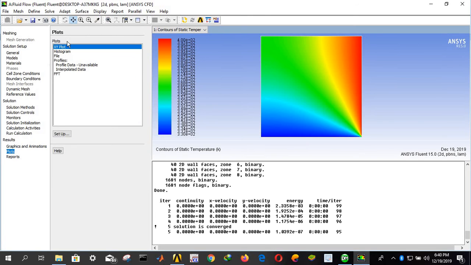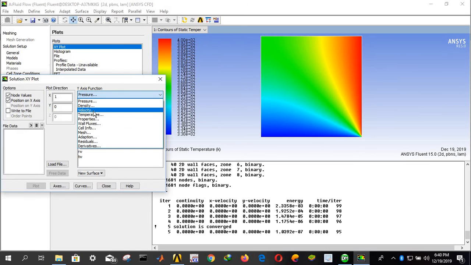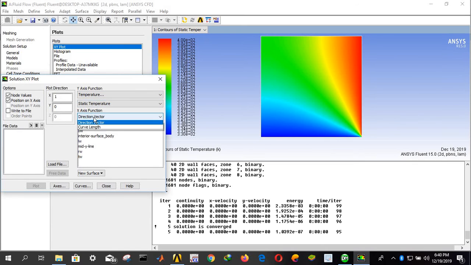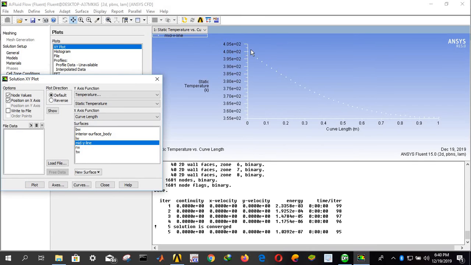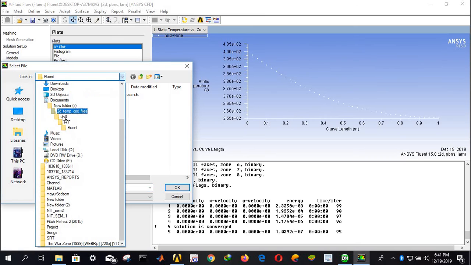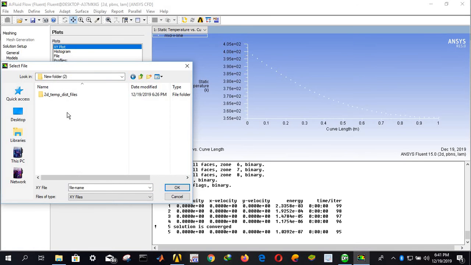Go to plot and XY plot setup, then go to temperature. Here you can select curve length, then mid y line and plot. So as you can see, it will show you the temperatures. Left wall is at 400 Kelvin, which is the boundary condition, and right wall is around 355 Kelvin. So if you want to export this plot into your work, then you have to select this, write to file and write. Just select a folder in which you have saved this data. In that, keep a file name and press OK.